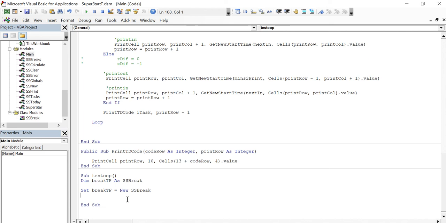All right. So now we have this variable here called break TP, break time period. First we dimmed it as the new object that we have here, SS break, and as you can see, this is getting way complex here. Maybe a little bit more complex than we need to get with this project, because everything that object oriented would bring to me, I got it right here already with these modules. I don't necessarily need to do this to have the same complexity, and then basically I won't have the same flexibility, and it might be a little bit more complicated. So to each his own.